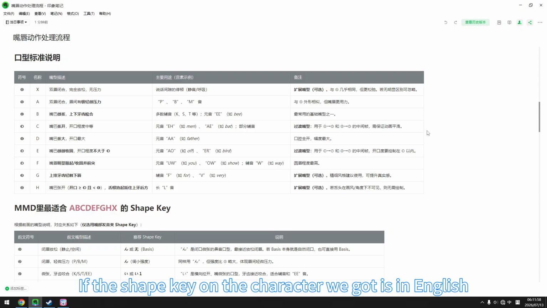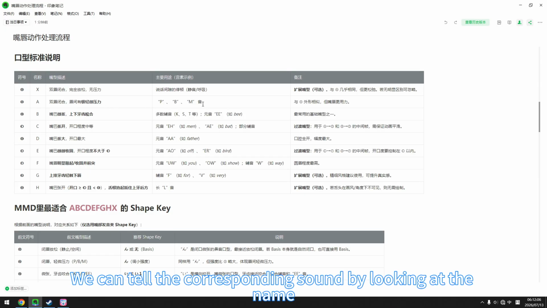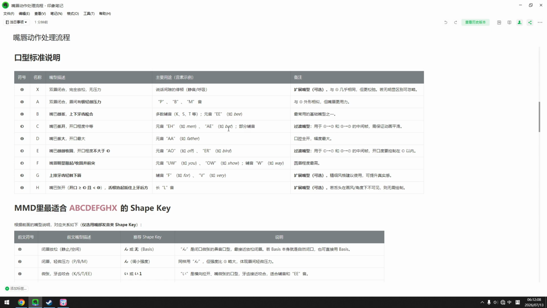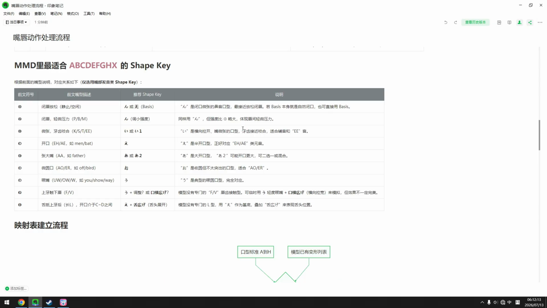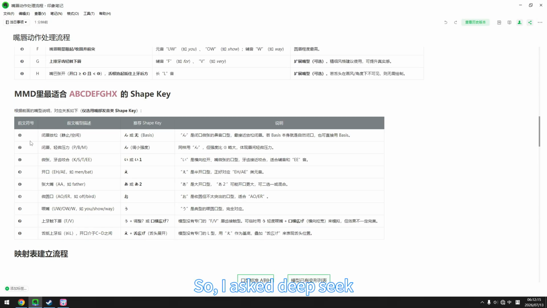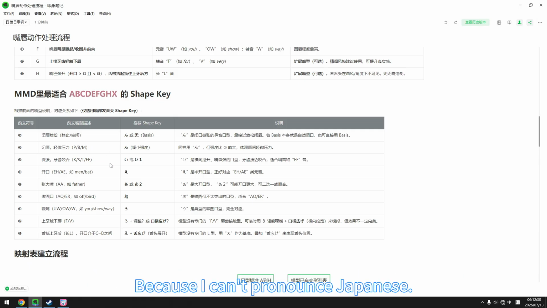If the shape keys on the character we got are in English, then it's relatively easy to handle. We can tell the corresponding sound by looking at the name. But we got more MMDs in Japanese, so I asked DeepSeek. It makes a suggestion. This is the table that corresponds the lip shape to the Japanese shape key name, because I can't pronounce Japanese. So I don't know how to pronounce these things, but we can follow the form. And I'm going to demonstrate that.